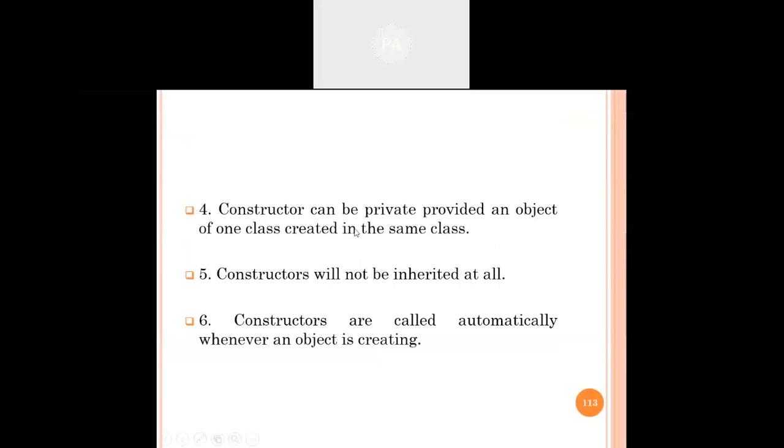A constructor can be private provided an object of the class is created in the same class. What does it mean? A constructor can be private. Public, private and protected are the access specifiers. We will cover a separate session on that, but make a note of it. If it is private, then it will be accessible within the class only. This is the fourth rule. That means we cannot use it in inheritance if it is private.